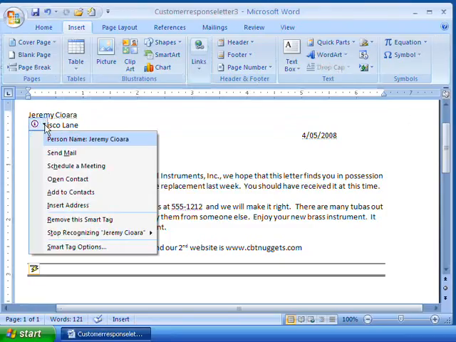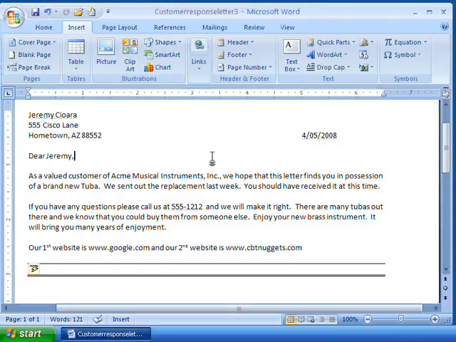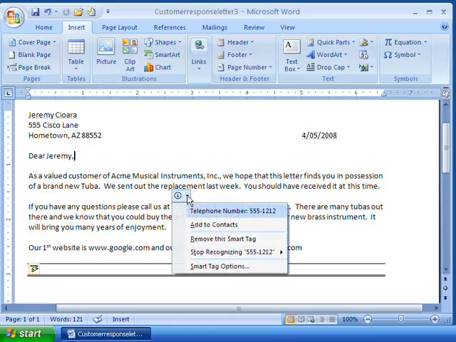We can click on there, and we can schedule a meeting with Jeremy. We can open up Contact. I can add him to my contacts. I can insert his address if I already have that information. And of course, I can stop recognizing and remove the smart tag. I can do all those options. Look down here. I've got a telephone number. And now I can come up here and do the same thing. Hey, here's a telephone number. Do I want to add this to the contacts?